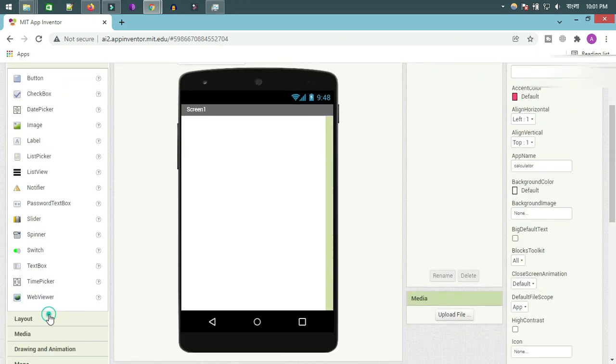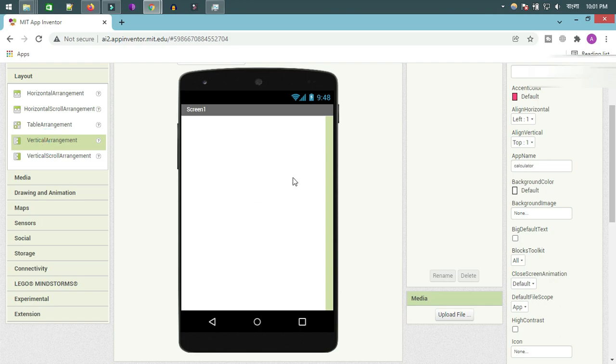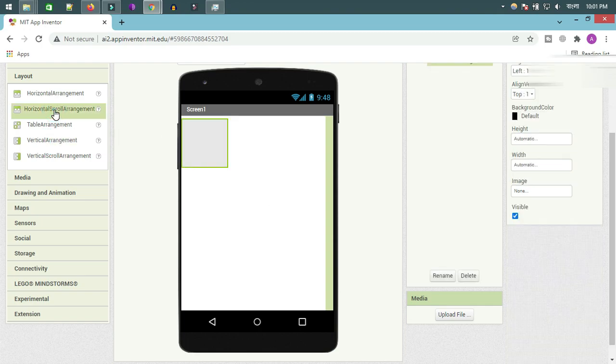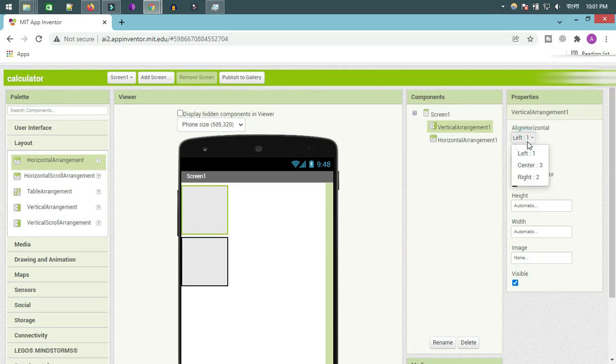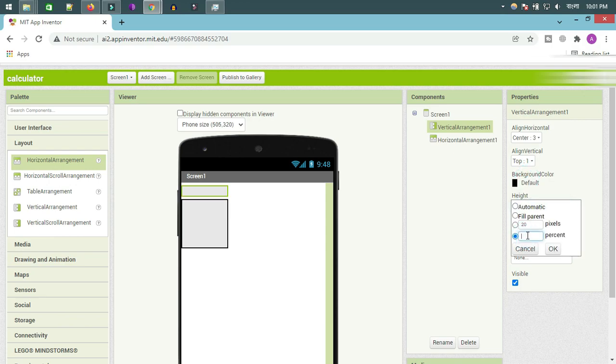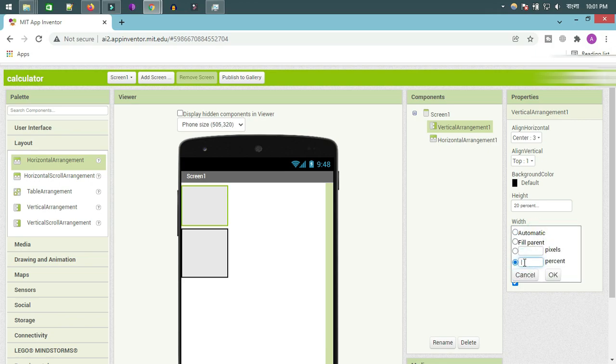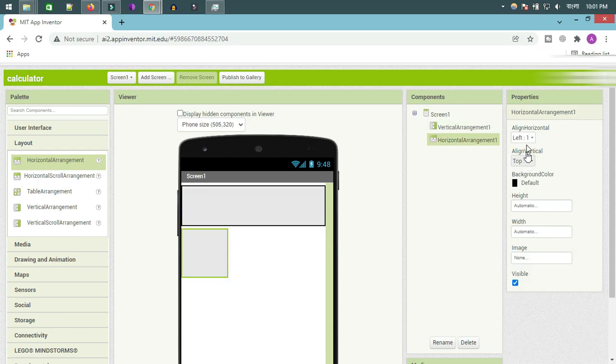Okay, go to the layout section. Vertical alignment, horizontal arrangement. Okay. Set it center. Sorry, top. Sorry, 20%. Width 100%. Enter. Make it center. Top. Height 70%. Width fill parent.